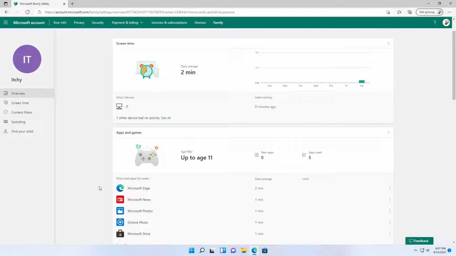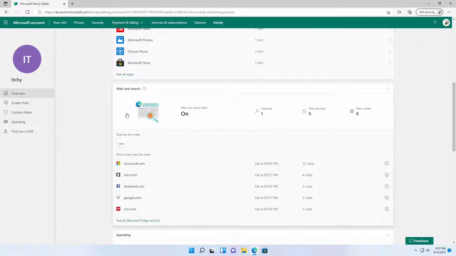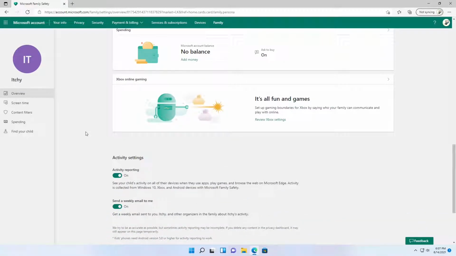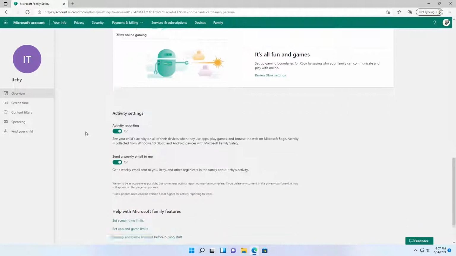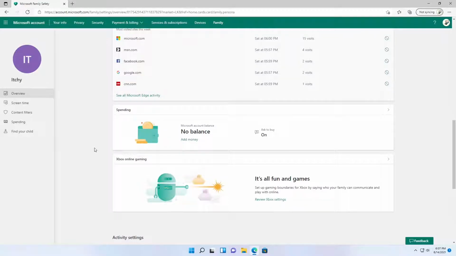Apps and games show you the app filter is set up to age 11 as per the kid's date of birth. Web and search show you the safe search is on, the number of searches made, the number of sites blocked, and the number of sites visited. Spending shows the purchases made through your kid's account. Xbox Online Gaming shows the Xbox gaming related activities. You can turn off the activity reporting and weekly emails if you want.